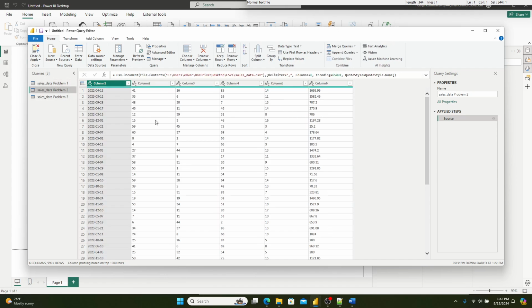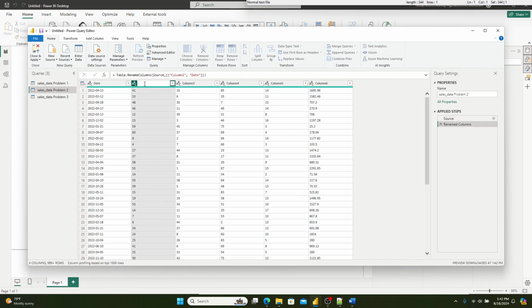In problem 2, we don't have any column names at all. In this case, what we have to do is actually rename the columns. We can rename the columns in Power BI by double-clicking on the column name and then typing in a new name. So here I can type date, then I can type location ID, then I can type product ID, then I can type salesperson ID, then I can type quantity, and then total sales over here.